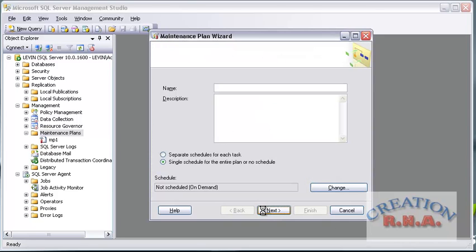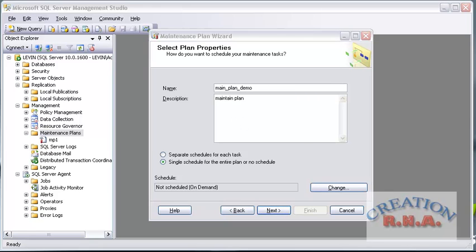Okay, it asks for the name and the description. I will provide a name and a description to it. There it is. I have given a description and I have given a name also. This is not an appropriate name, but again, I have given a name. Now there are two radio buttons available.